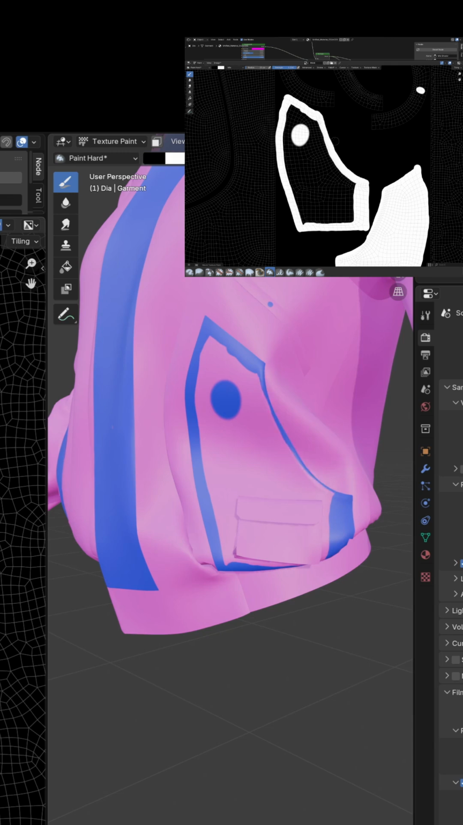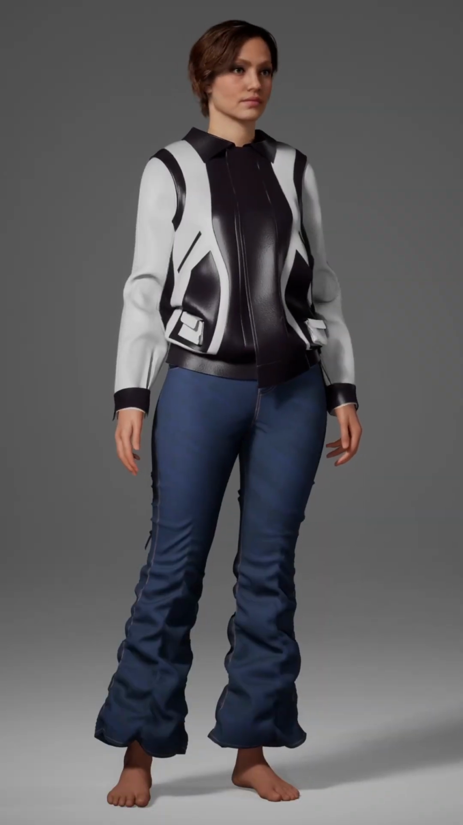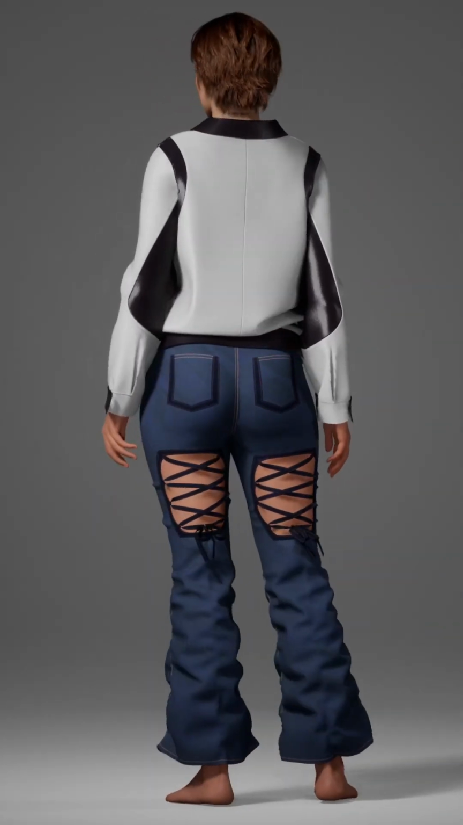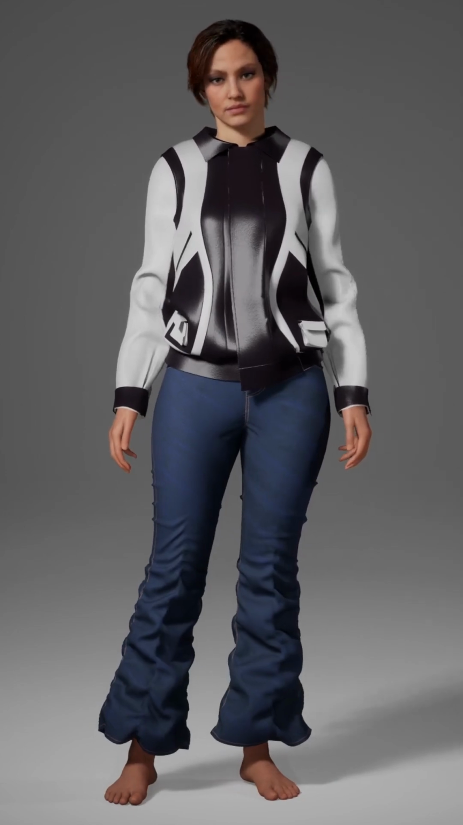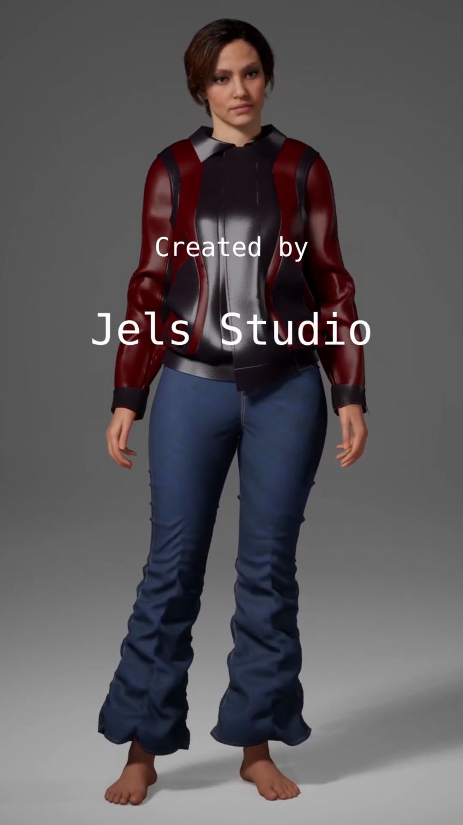Lately, I do all of that in Blender, including material setup and texture baking. And here is the final look in Unreal Engine. The jacket is fully parametric and completely recolorable, ready for use with Metahumans.